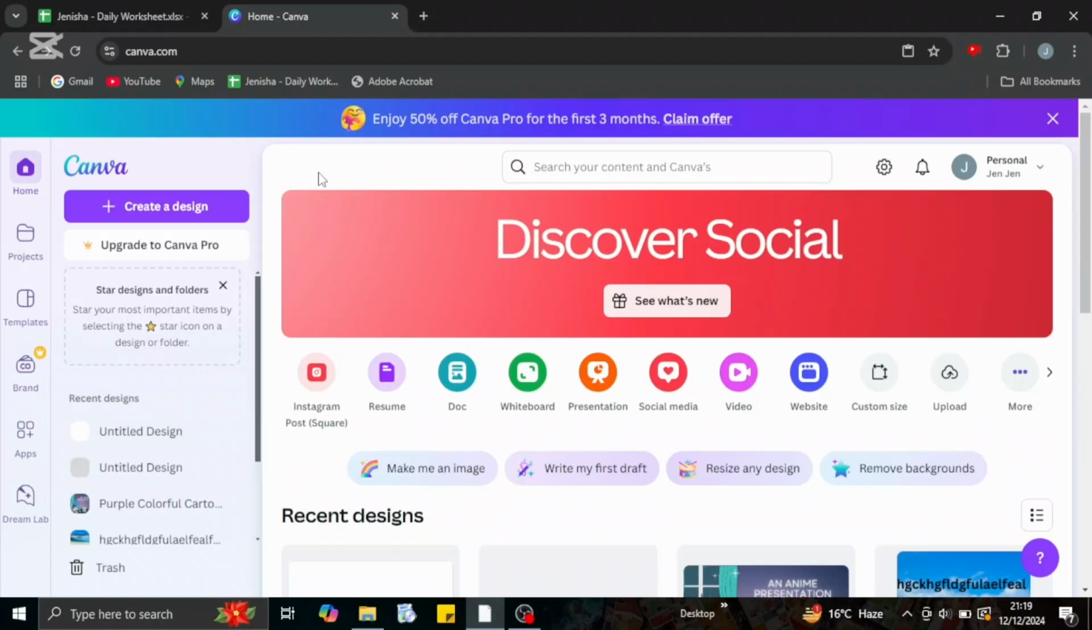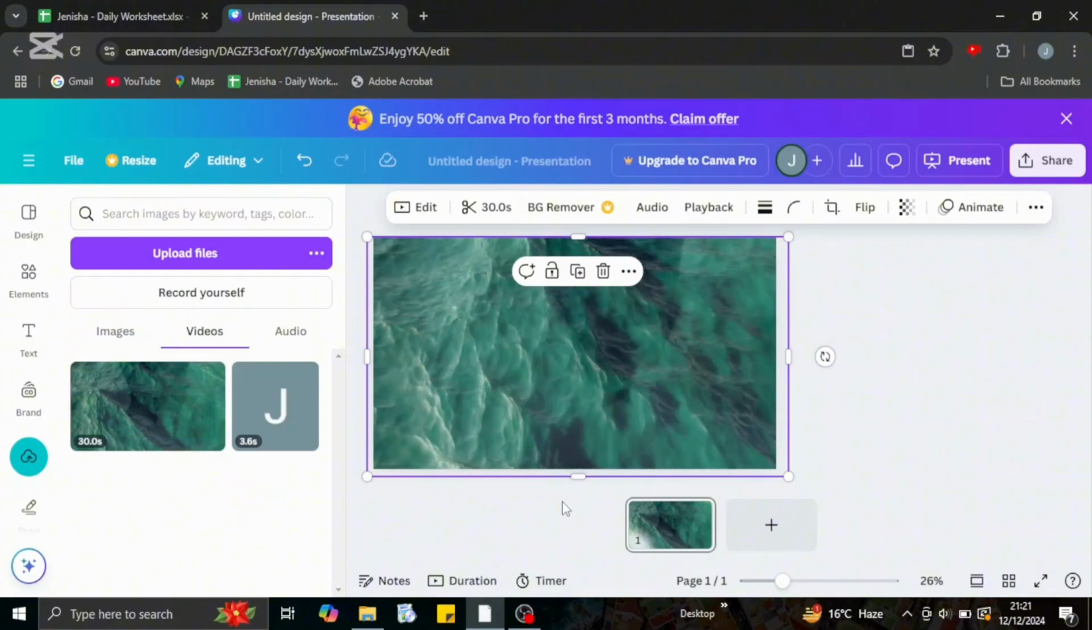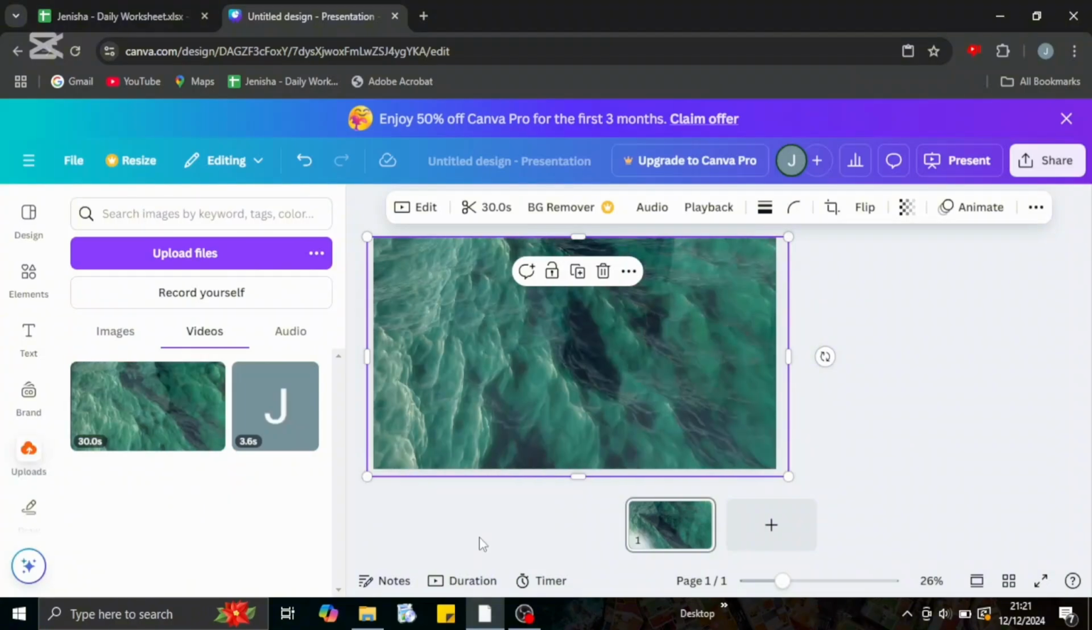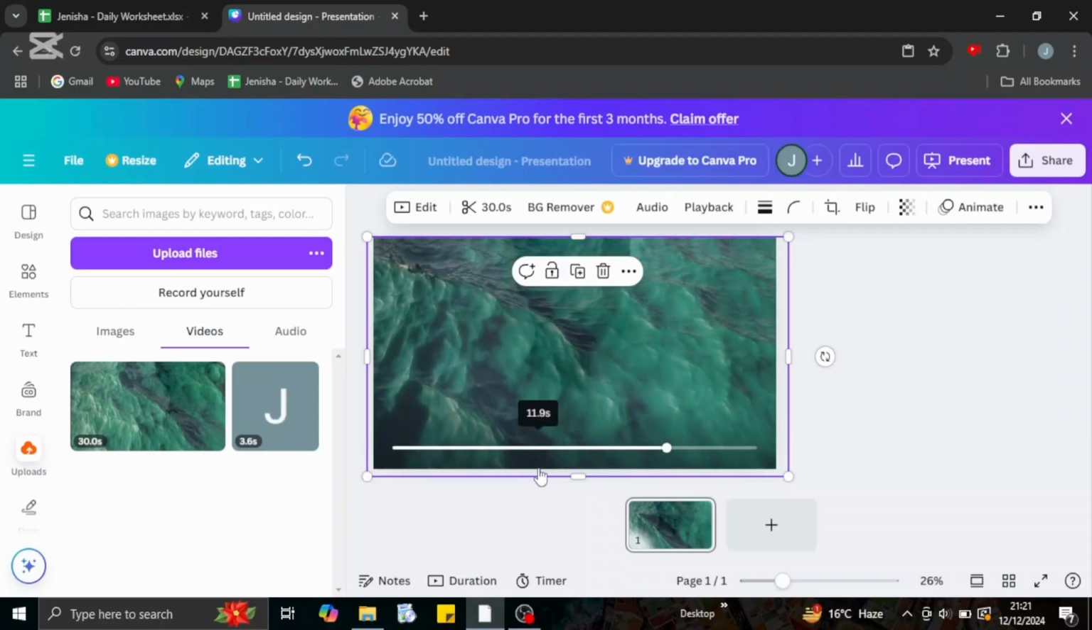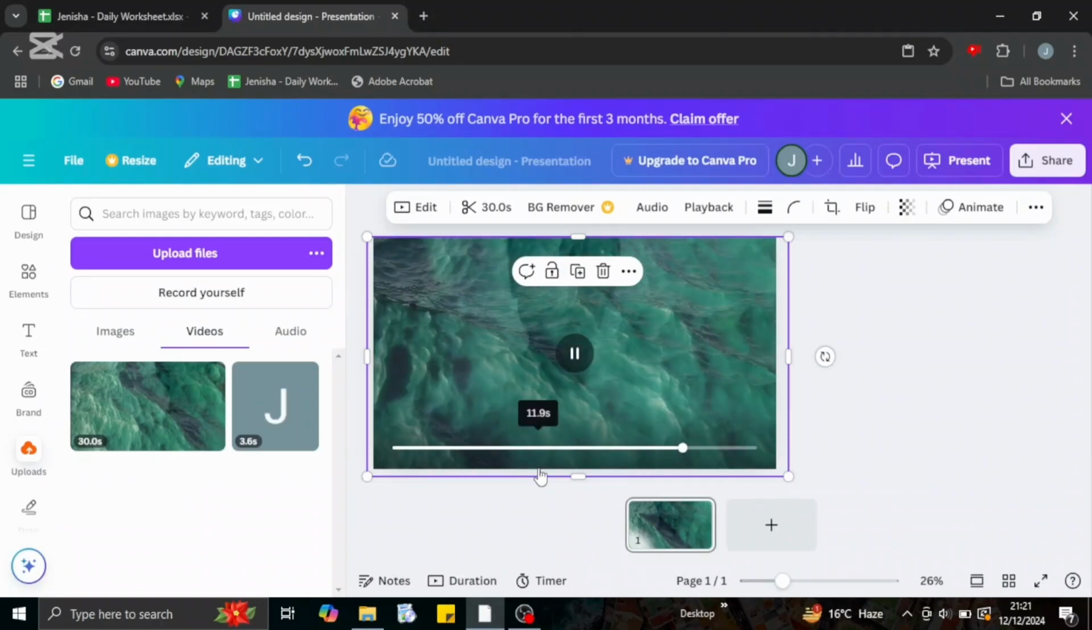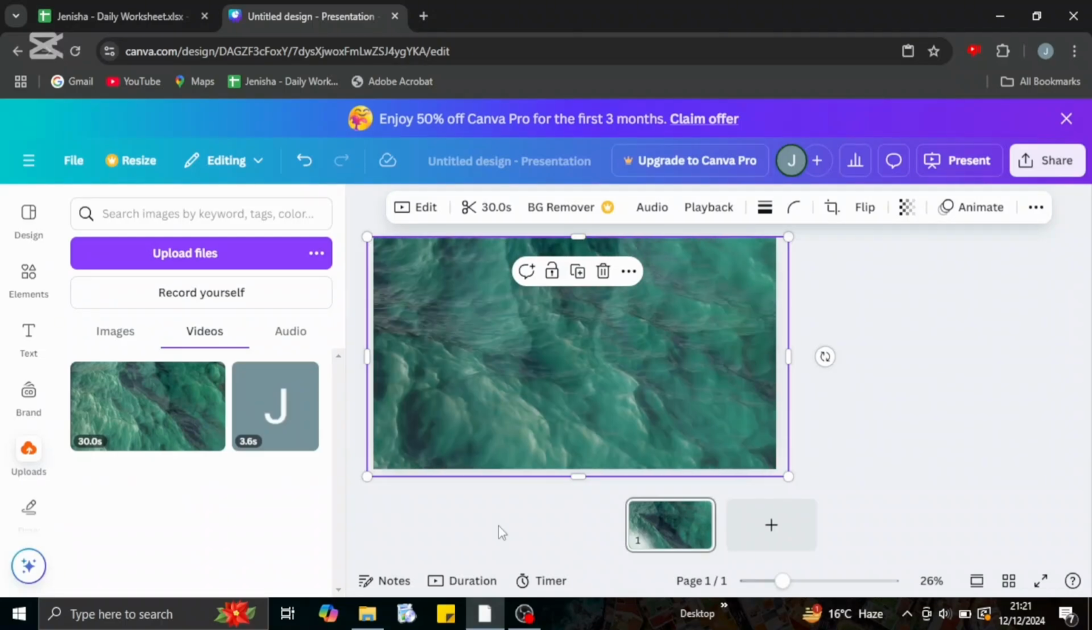So if you want to add music to a Canva video, first of all you need to create your own project where you can add your own video. Just go on with the process of adding a video onto your new design. After that, in order to add music to that particular video that is on your screen, the selected video, the one you want to add the music to.